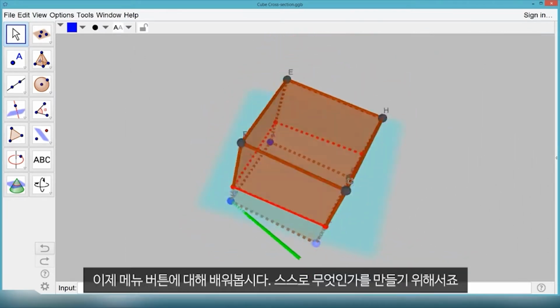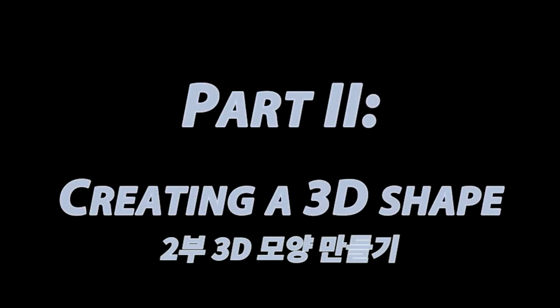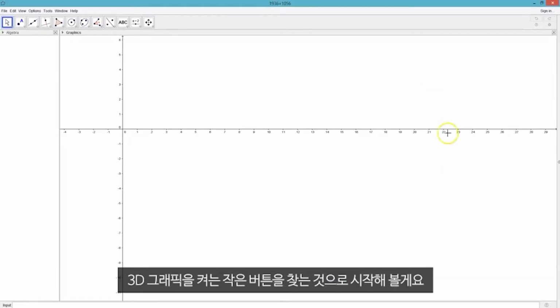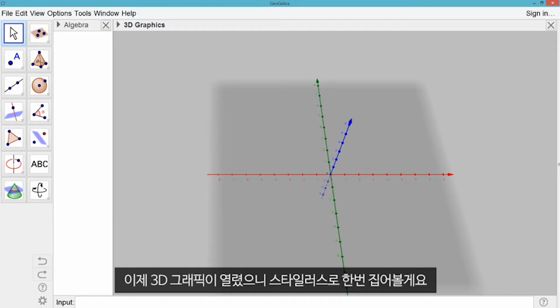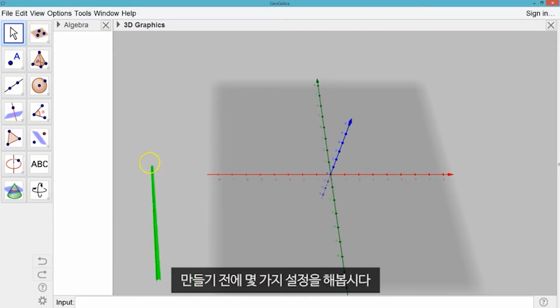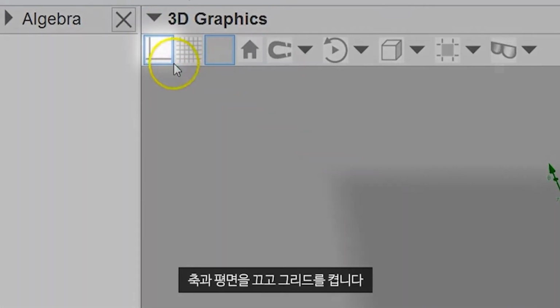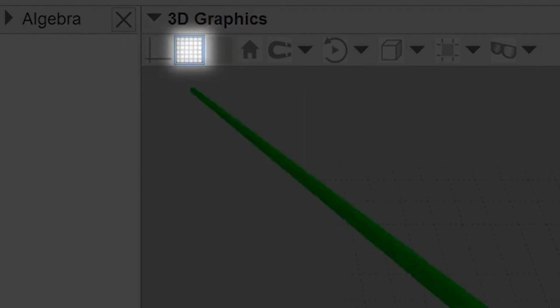Now it's time to learn about the menu buttons, just in case you want to create things by yourself. I've reopened GeoGebra and we'll start by making it full screen and then finding that teeny weeny button to turn on 3D graphics. I'm using my mouse for this part, but now that 3D graphics is open, I'm going to pick up my stylus. Let's do a little setup before we begin creating things. I want to turn off the axes and the plane and turn on the grid.